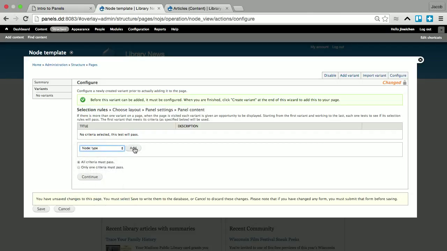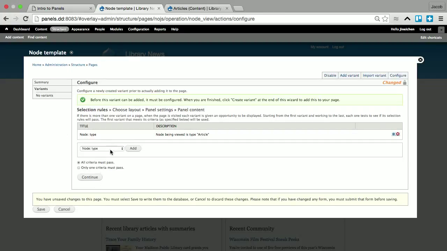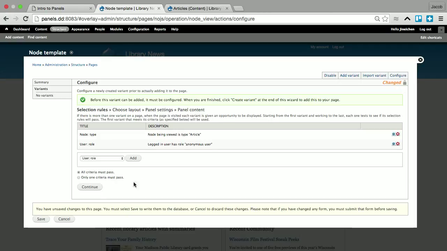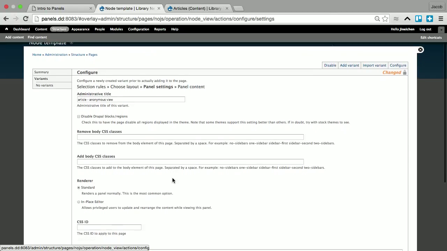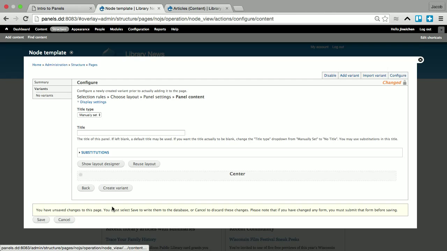So we're going to check node type, click Add, and then check Article. Save. And then we're going to add a user role, and we want anonymous user. So we'll click Save. And we want all criteria to pass, so we'll click Continue. Now we can choose our builder. So let's go ahead and use this flexible builder so we can create this layout on the fly. This will be interesting with the washdown pages. We'll click Continue. We've got all of our display options again. Let's go ahead and disable the blocks and regions right away. Leave everything else at default.